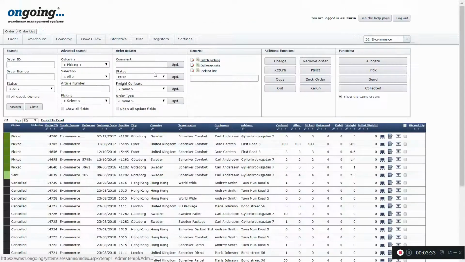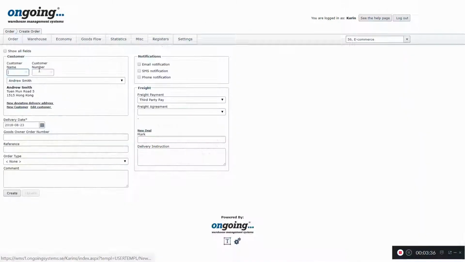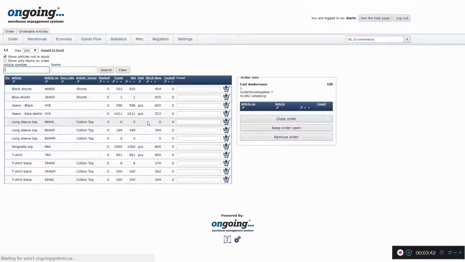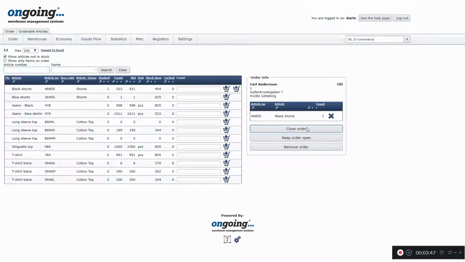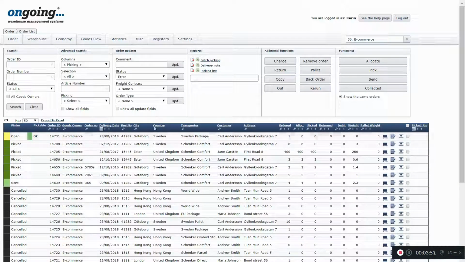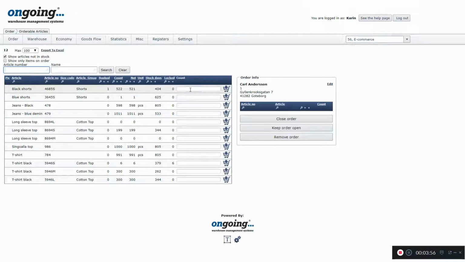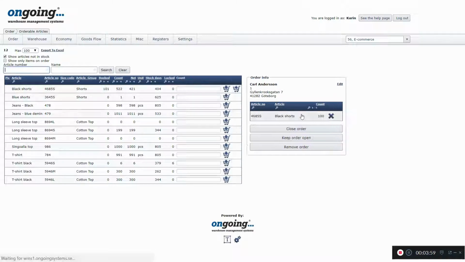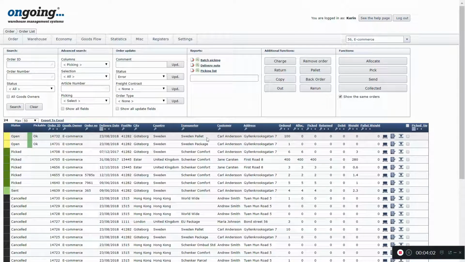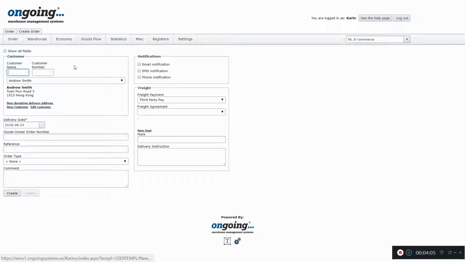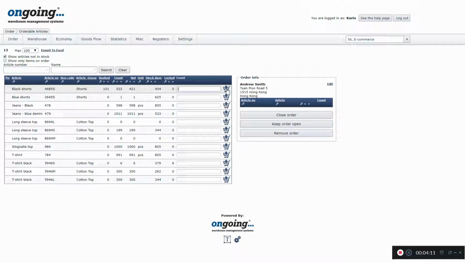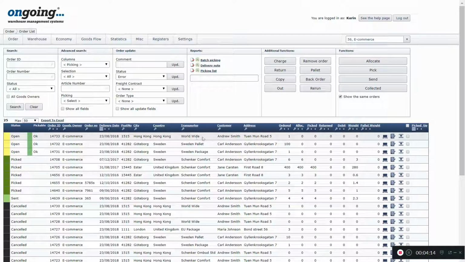But I'm going to show you how it looks when you create an order. So I create an order first for Carl living in Gothenburg, that's Sweden. And he just wants one pair of black shorts. I know that's under 2 kilos and therefore he will have this Sweden package. If you have the same customer still living in Gothenburg, but he wants 100 black shorts, he will get them on a pallet. And if I choose one for Hong Kong, for example, this will be set with the worldwide.